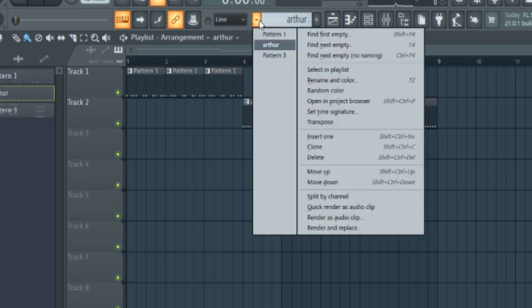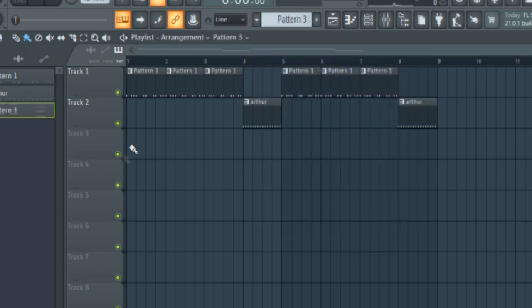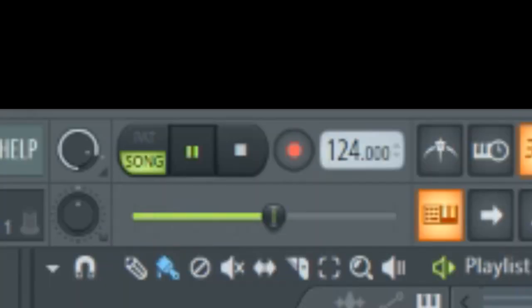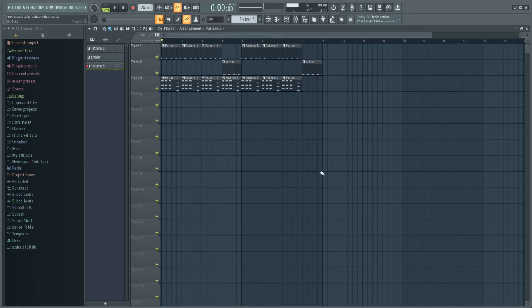You just click these in, and you have patterns here on multiple tracks. And then you could select the pattern that you have here and just draw that pattern in. And then you go from pattern mode to song mode and then hit the play button. Now we're getting somewhere. This is what FL Studio is all about. All right, stop that, that's awful. So that's how you make a song.